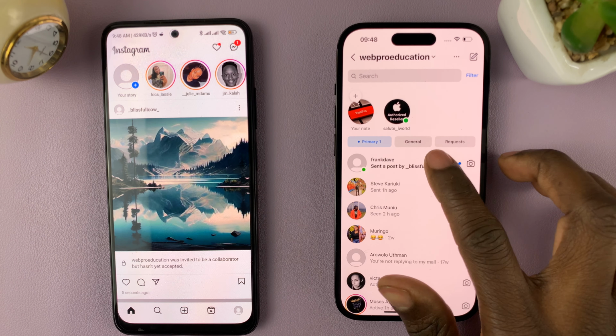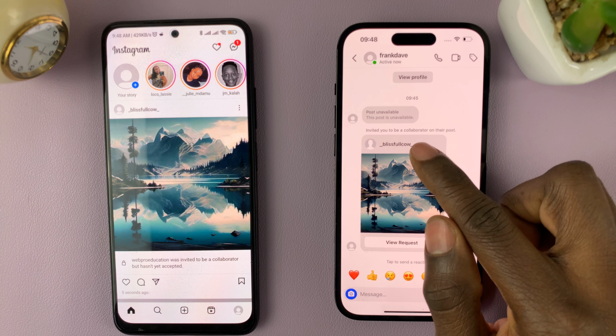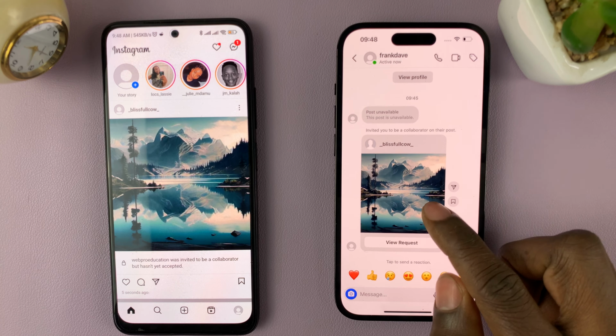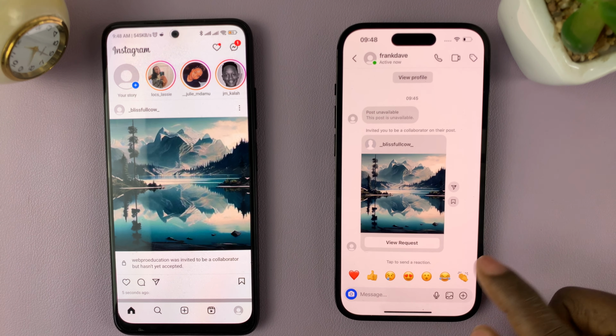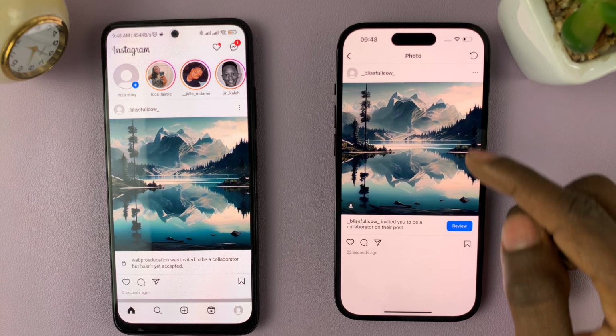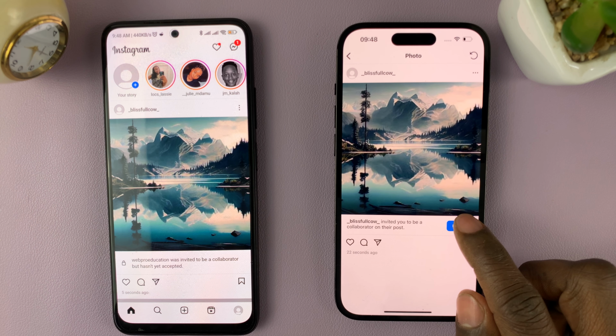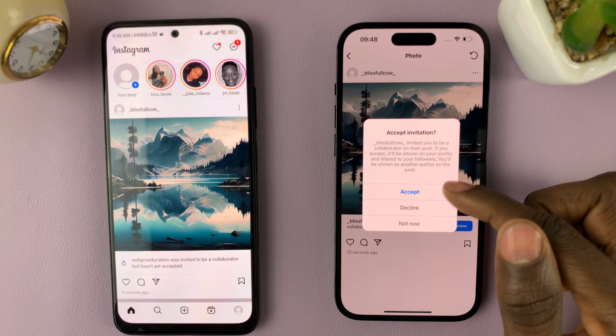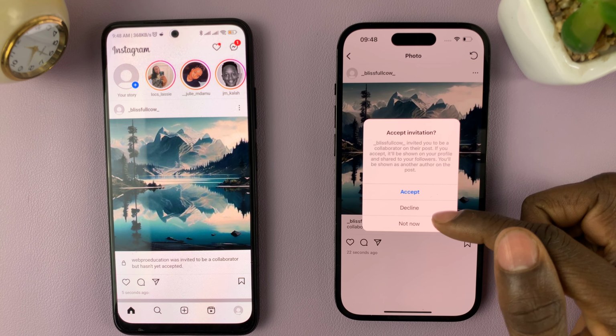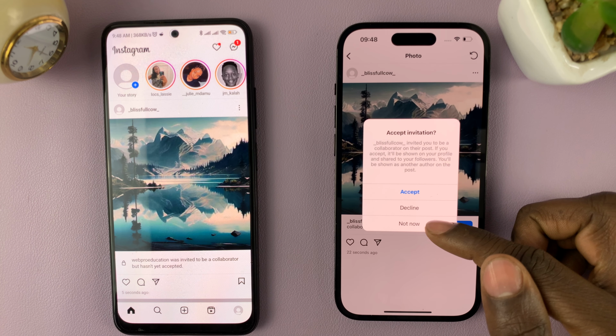message informing them that they have been invited to be a collaborator on that particular post. So they can tap on that post, they can see what the post is all about, and then they can tap on review, and they can choose either to accept, decline, or maybe do that later on.